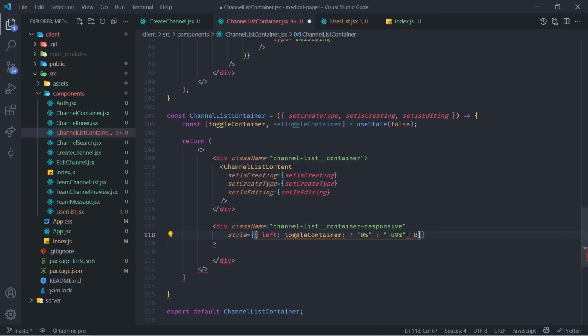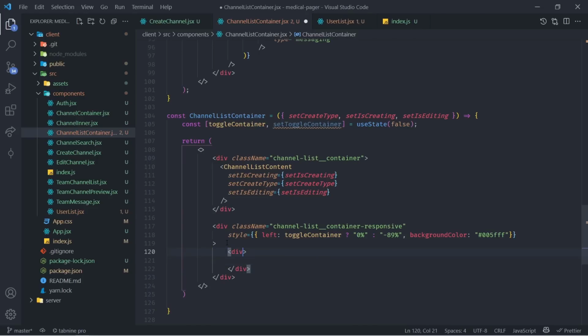Finally, we need to give it a background color, so you can say background is equal to, and that's going to be hexadecimal string 005FFF. Great. Now we have everything. It is complaining about the toggle container variable because I have this colon here. We don't need that. With that, we created our div, and we need to have one more div inside of it. So we can create the final div here.